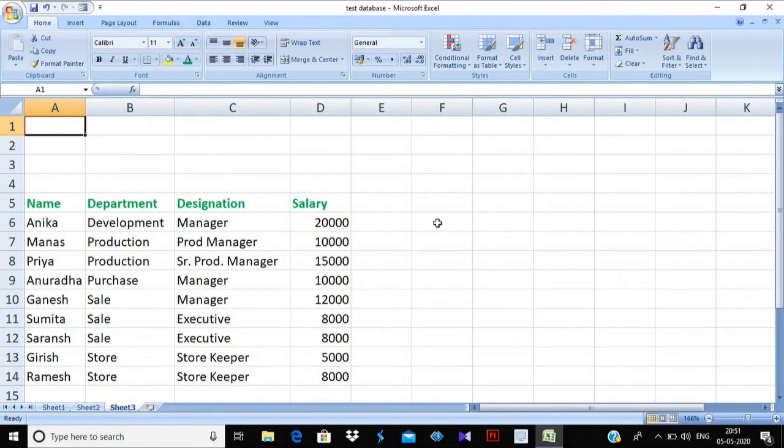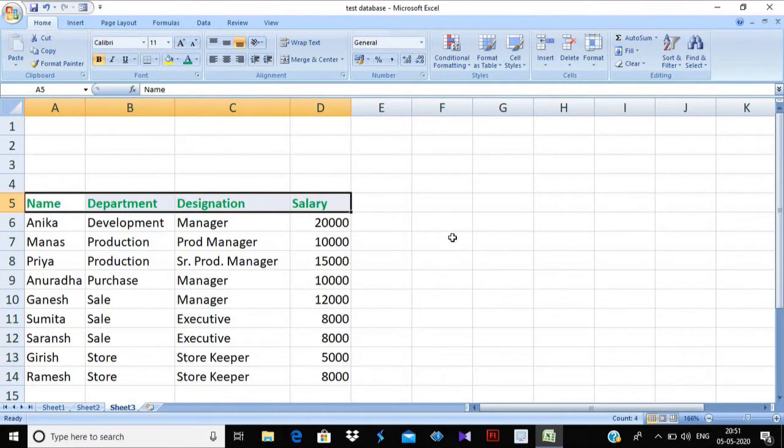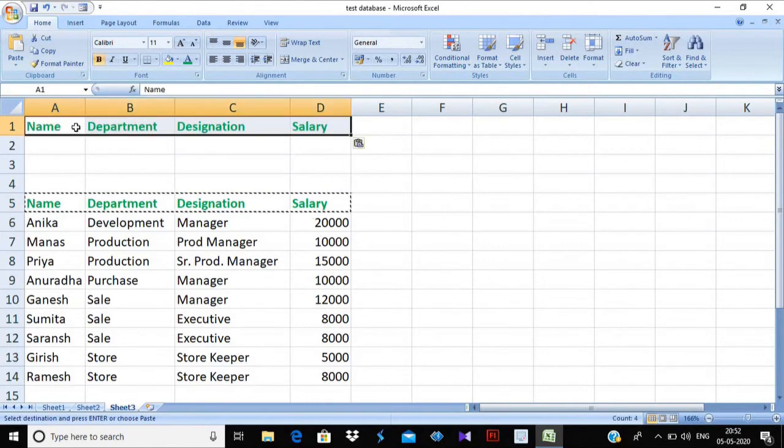So in this way I have entered 4 rows. This is our first step: we have to enter 4 rows above this table, so that the upper area is clear. Now we have to insert the field names above these 4 rows also. So I will select these field names, copy them, then go to A1 and paste them. The whole set of field names is inserted here.